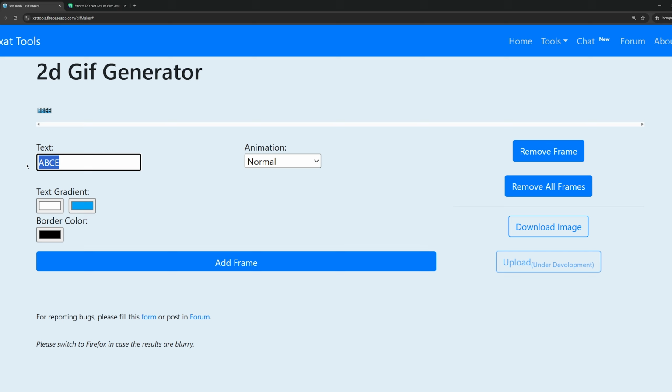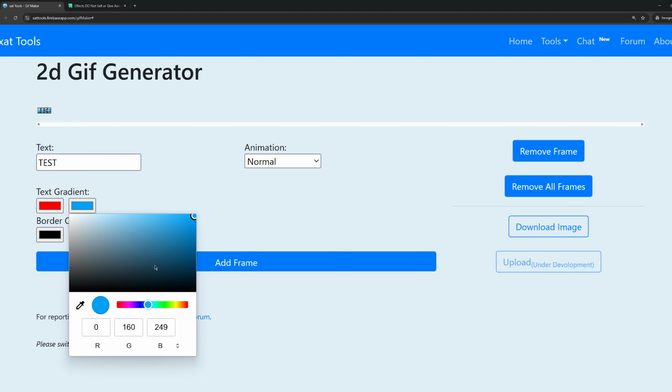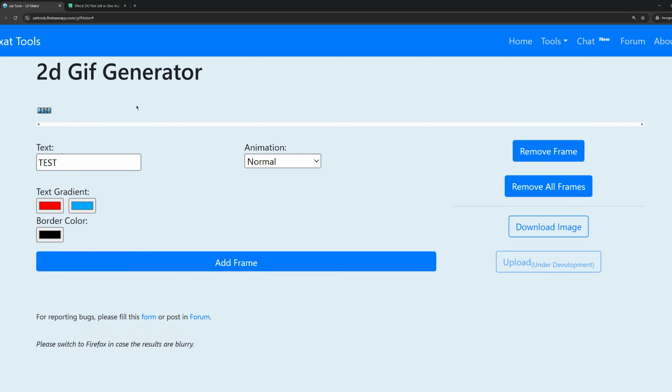So for this tutorial, I want to be making the text test. You're also able to select the color. So if I click on red and blue, let's make the ugliest colors ever. Then what I want to do is click on add frame and then download image.